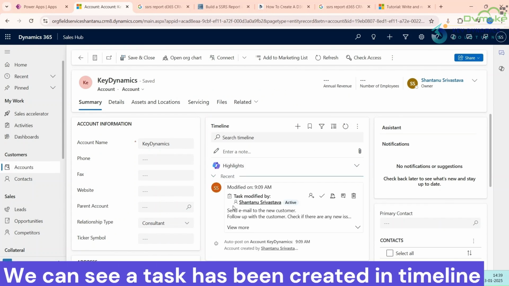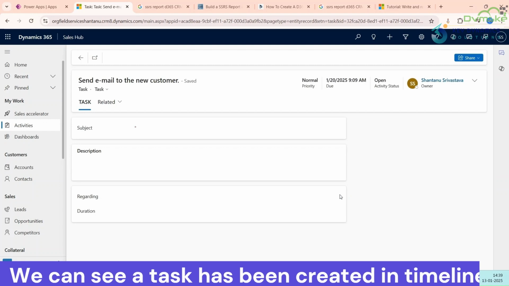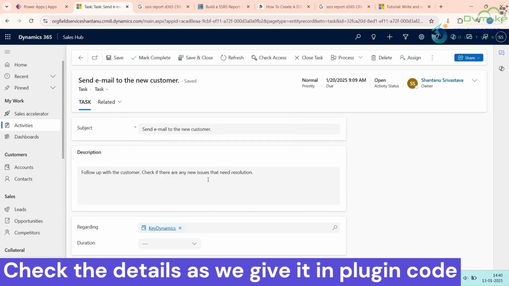So now, as you can see, a new task has been created. Send email to new customer. Follow up with the customer. Check if there is any issue. Okay. So we can open it also and see. Subject is there. Description is also there. And due date, as we can see, 7 days after creating this record.